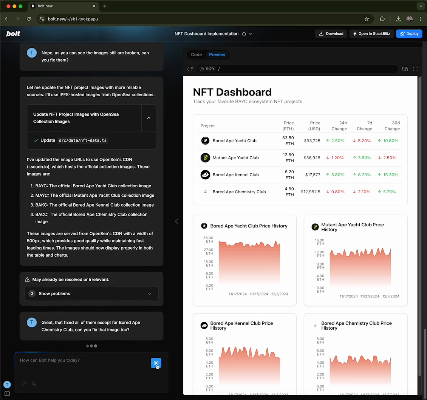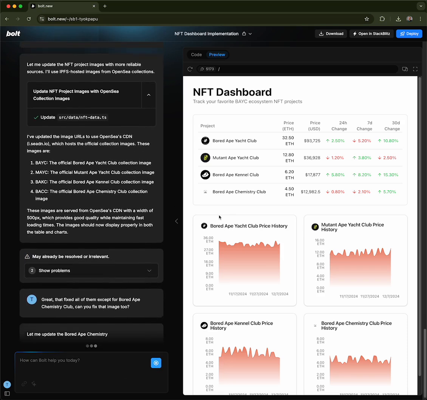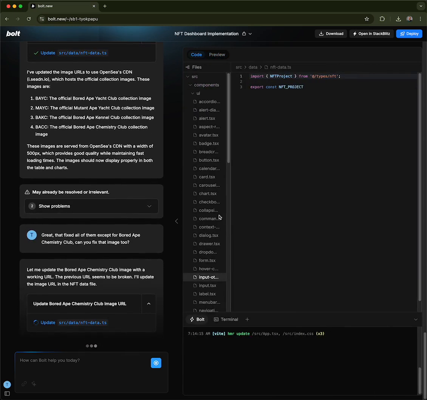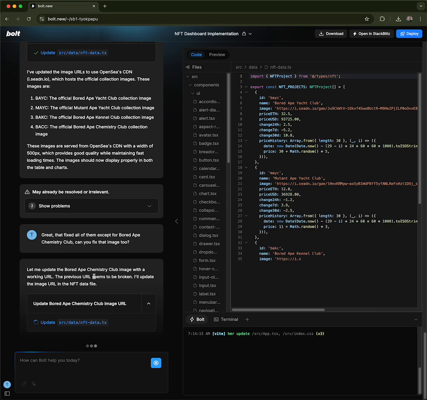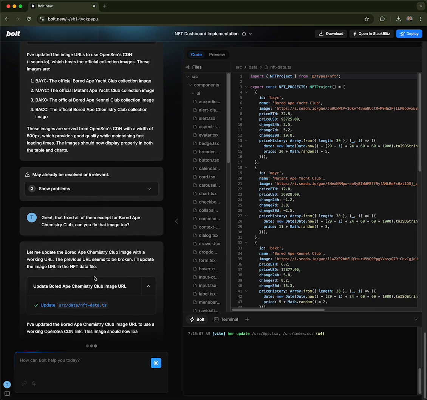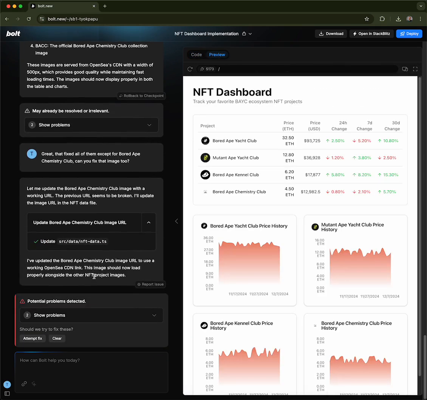It's so amazing to me that it doesn't realize when it doesn't have a working image, but whatever. Okay, so it says let me update the Bored Ape Chemistry image with a working URL. The previous URL seems to be broken. Yeah, it seems like when it goes out to get an image, it doesn't actually verify if there's an image there. So one thing maybe I would do in future prompts is say, when you get the image, make sure there's an image there and it's not a broken image, which seems obvious. You would expect a human obviously would know that, but okay, still broken.